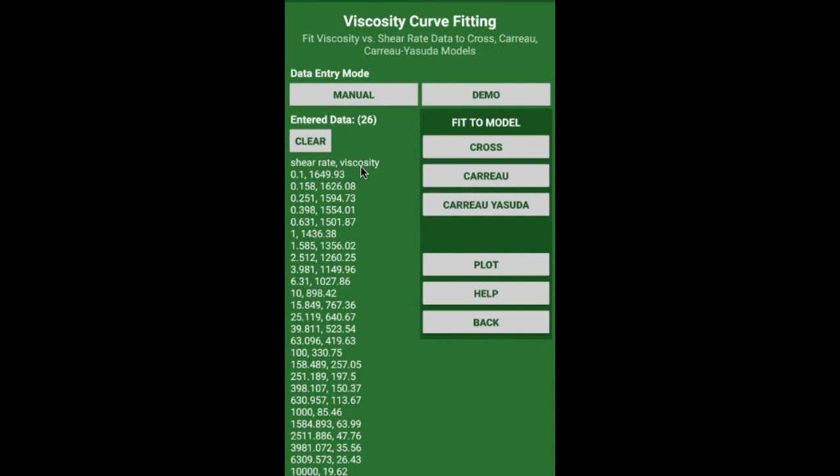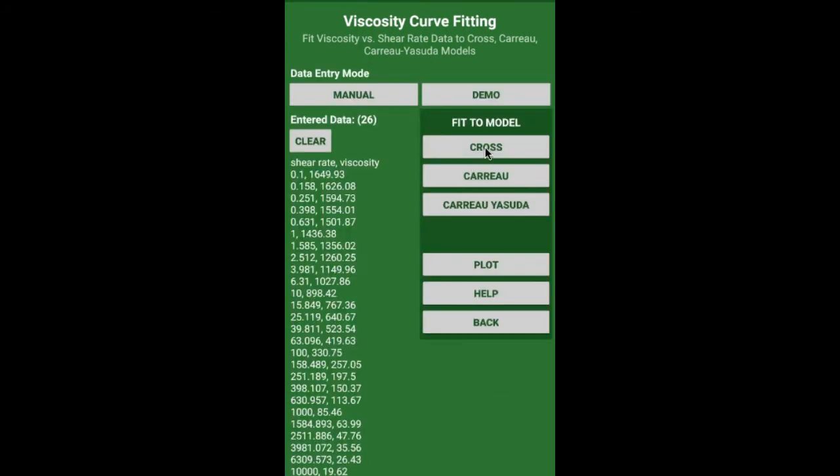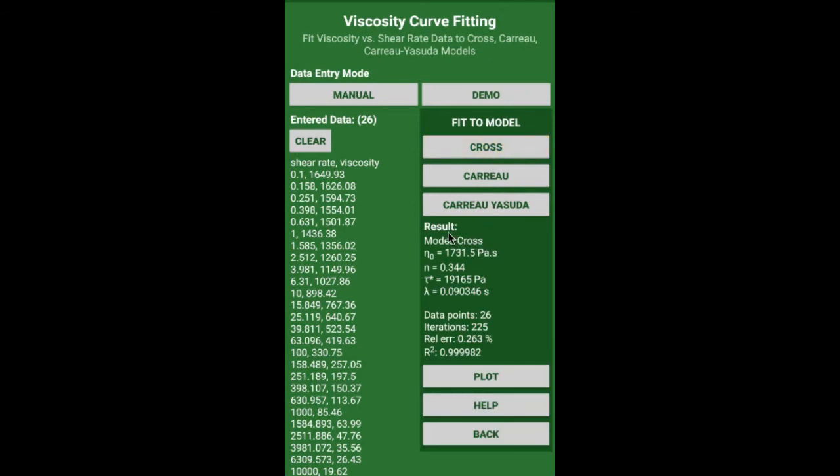Now that these data are in place, we can press the plot button to see how the viscosity curve looks on the graph. We can now use either the Cross or the Carreau or the Carreau-Yasuda model to analyze the data. Let us try the Cross model. As we press the button, we see the curve fitting results, giving us the zero shear viscosity or eta 0, shear thinning index or n, critical stress or tau star, and the relaxation time or lambda. It also indicates the total number of data points used in this analysis, the number of iterative steps it took to reach the solution, and the relative error and the R-squared value.